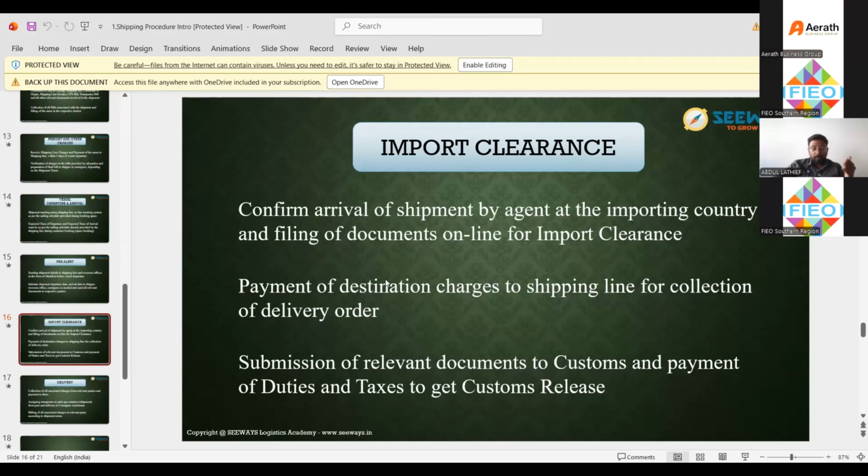When you say import clearance, you will have two release orders. One is the delivery order released by the shipping line. Another one is the customs release, which is also to be done.